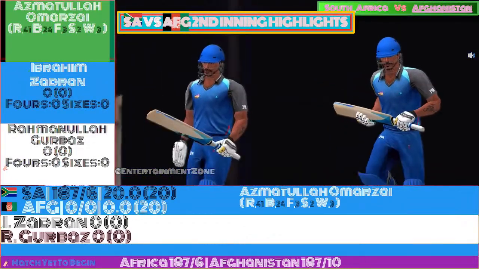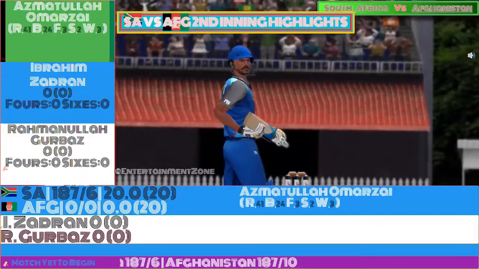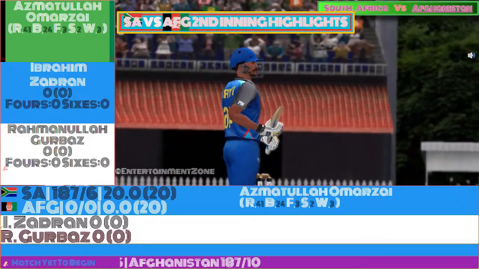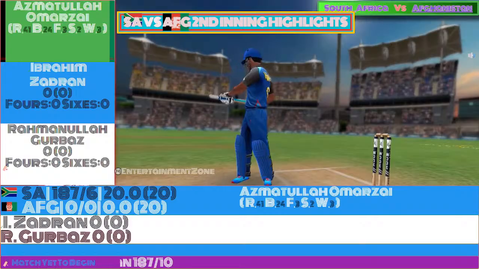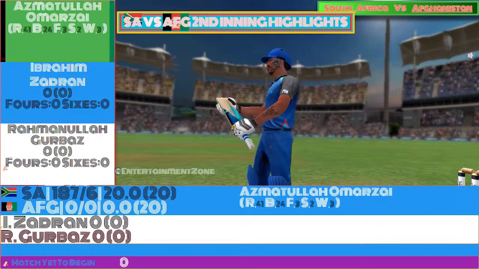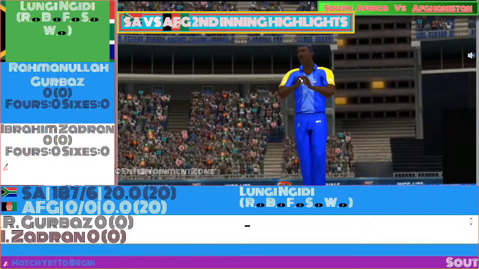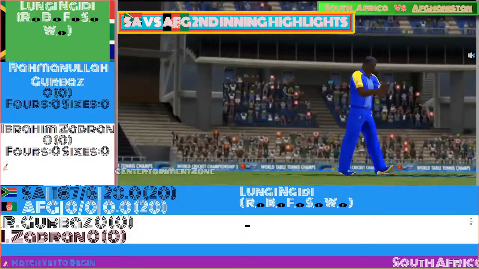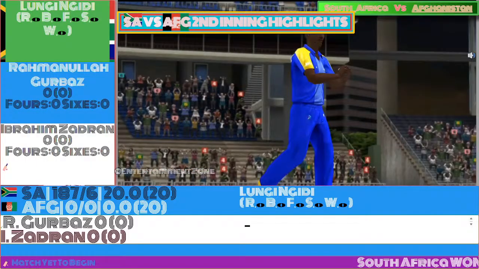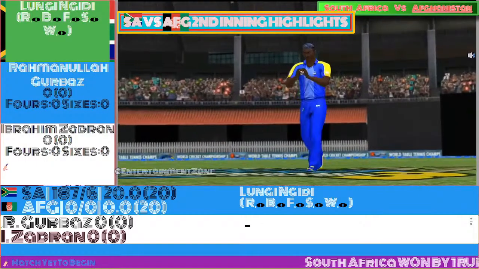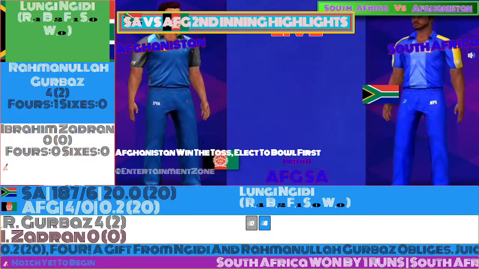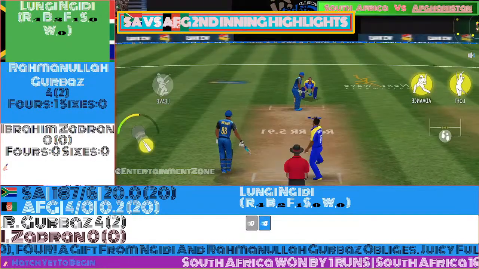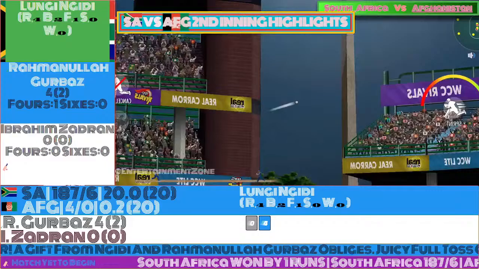Ramanullah Gurbaz, matches 84, runs 2,170, strike rate 134.11. Ibrahim Zadran, matches 62. Bowler Lungi Ngidi, matches 58, wickets 82, economy rate 8.79. Afghanistan, 0. Four. A gift from Ngidi and Ramanullah Gurbaz obliges.